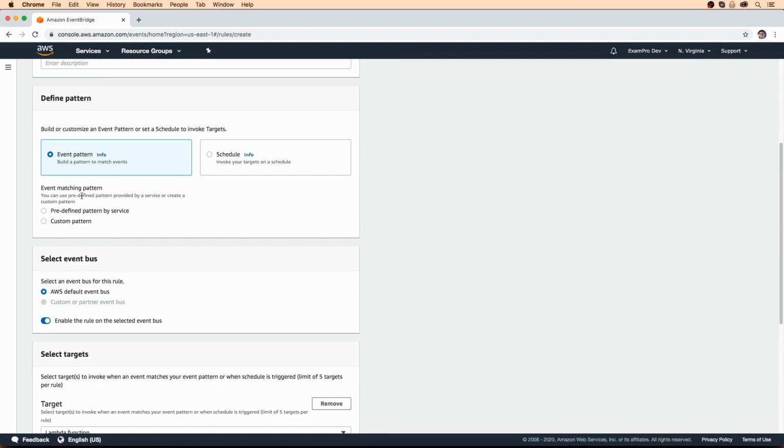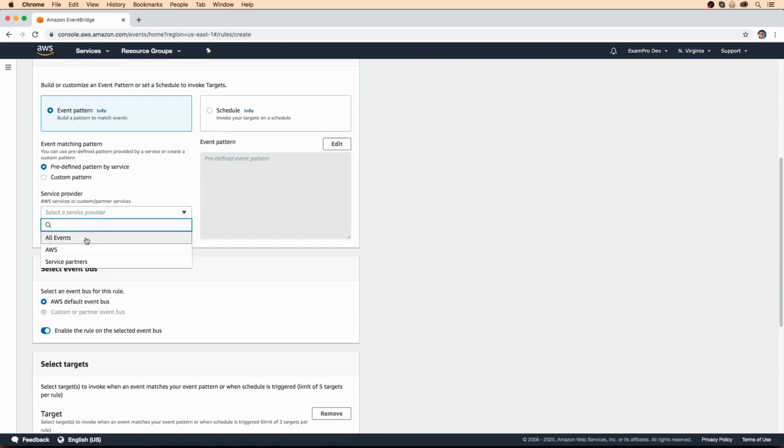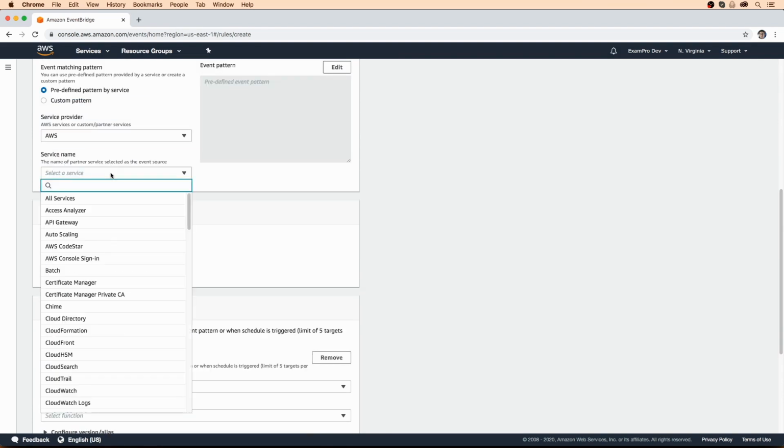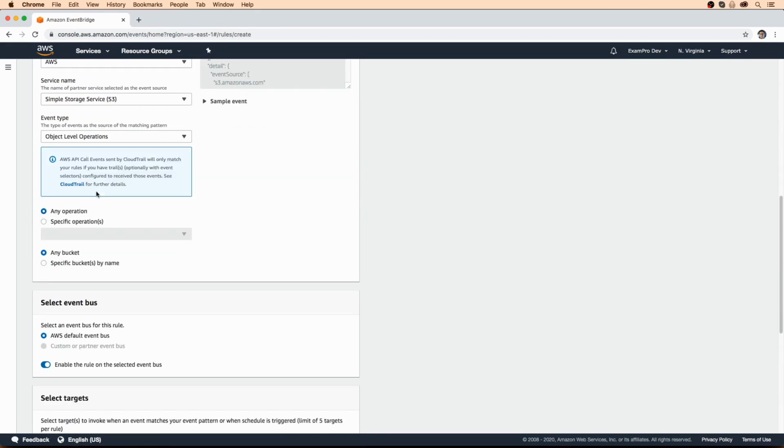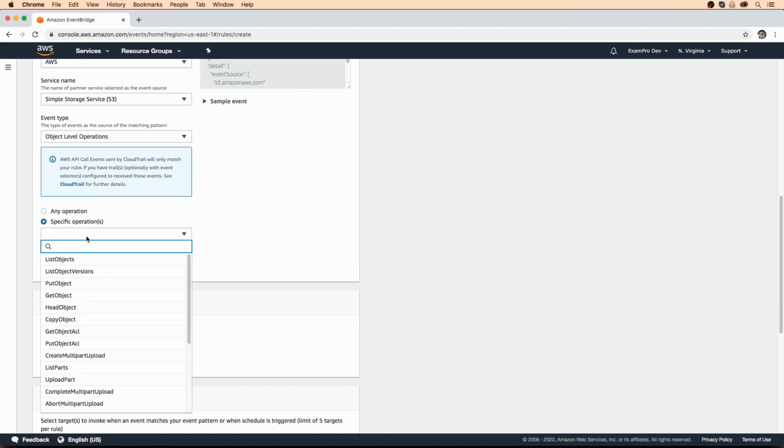Now we're going to scroll down here. I'm going to use event pattern. We're going to choose a predefined pattern by service. We're going to choose AWS. We want this for S3. The type will be object level. It's going to be a specific action only when puts happen.